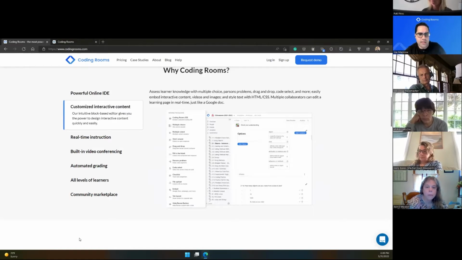So not only can you have the programming environment, but we have multiple choice questions, short answer questions, fill in the blanks, Parsons problems, code select, and a number of other interactives that you can build in your content for learners and assess them.